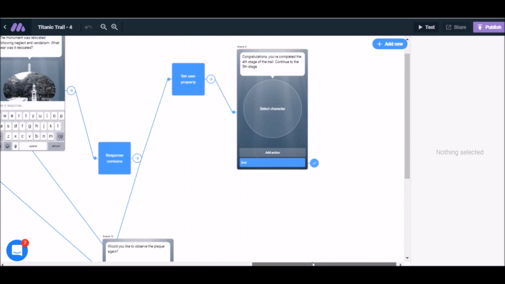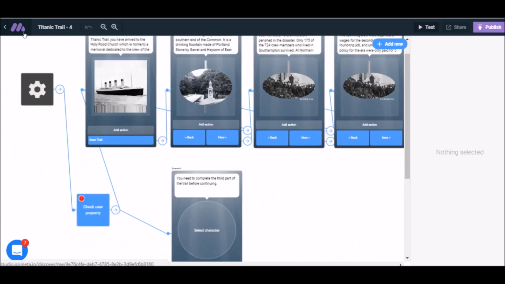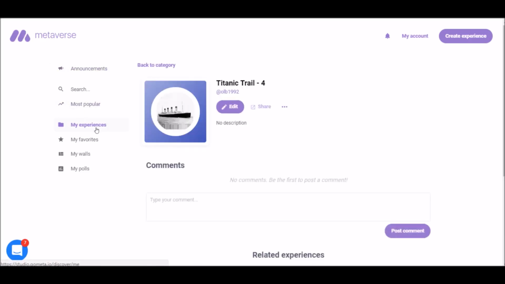So yes, this is a very basic group of experiences, but it's just something easy and something which I think is needed, because at the moment the Titanic Trail in Southampton has all the memorials but not much information, so this AR experience can actually help with tourists but also geocachers as well.